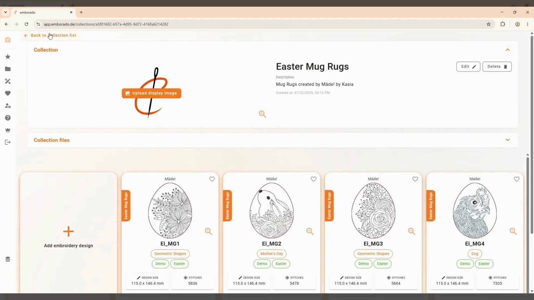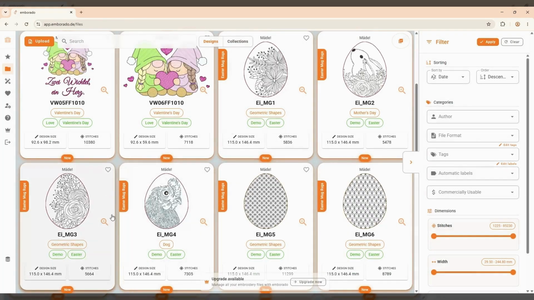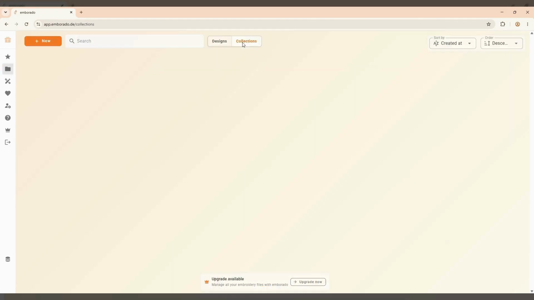Let's have a look at the design list. The stripe also shows the name of the collection. This makes it easier to see when a design belongs to a collection. Now let's edit the new collection a little bit.